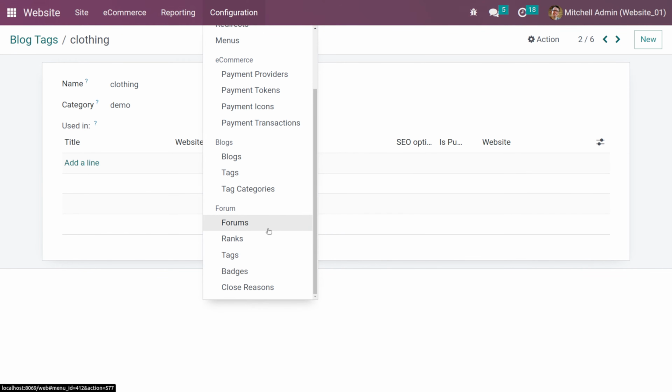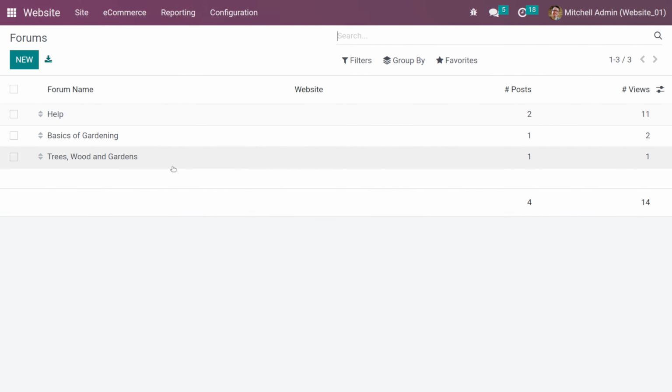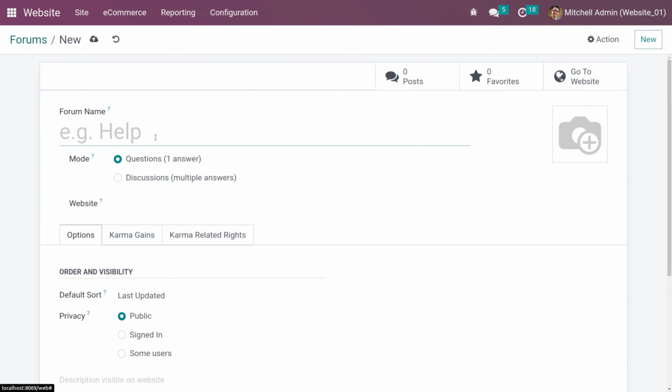So by using these forums, you can generate forums in your website, and here you can see the already created forums, and you can create a new forum. Okay, so I'm giving the name as the forum name, and for the mode, here you can see the two modes, questions and discussions. If you choose discussions, you can have multiple answers. If you choose questions, you can have only one answer.